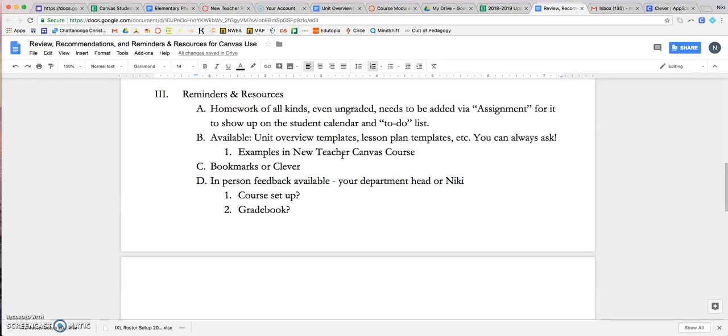So anyway, course setup, if you've got some questions about Canvas things, I'm happy to check with you and review it. Would love to do that in person or digitally, and your department head should be a resource too.